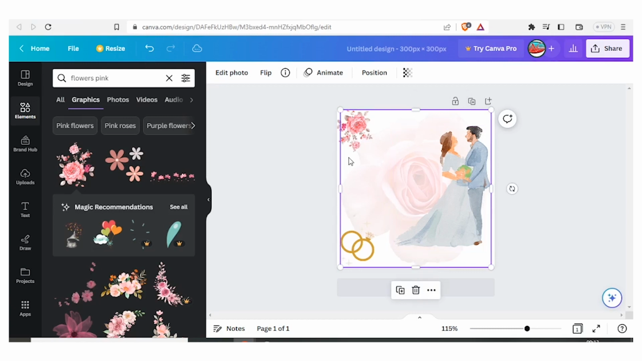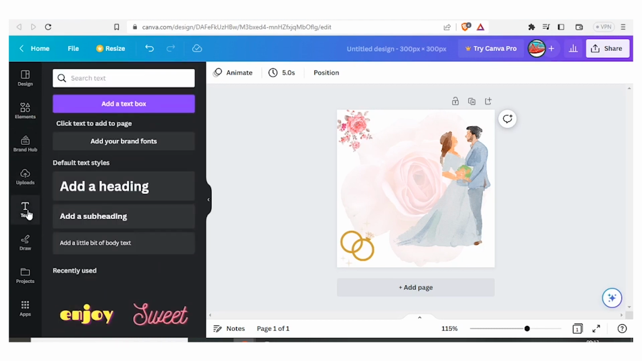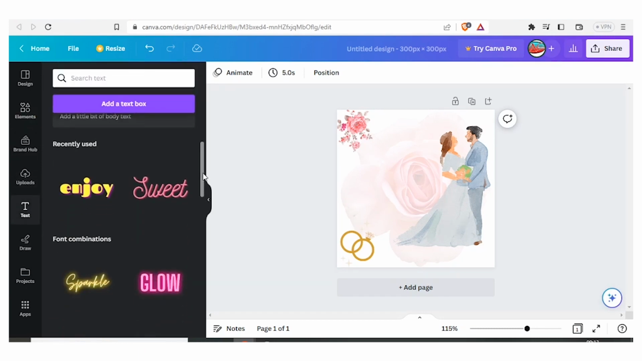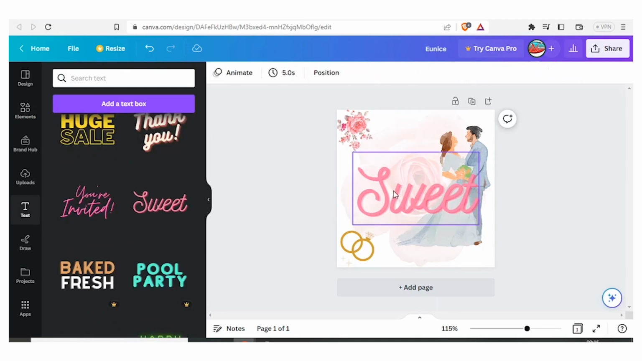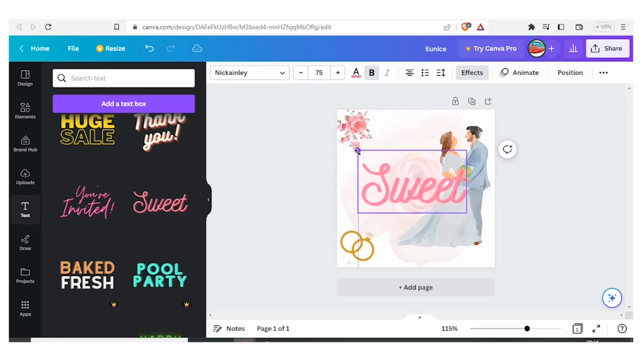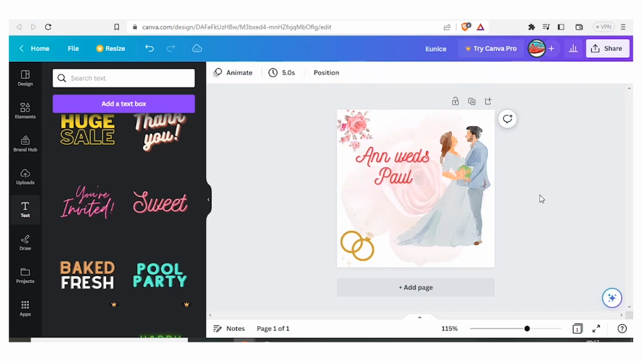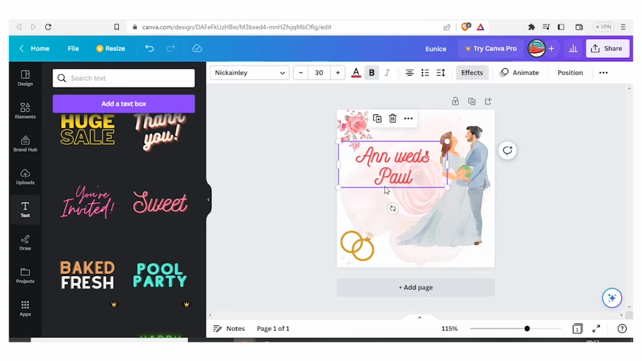Let's say we want to add some text here. You simply come and click on text, and then you can choose from the templates provided, and as we say, they are all editable. So let's choose this. There it is. So we can now edit this to fit what we need. Then we can edit it. Then you can add anything else that you feel would fit.